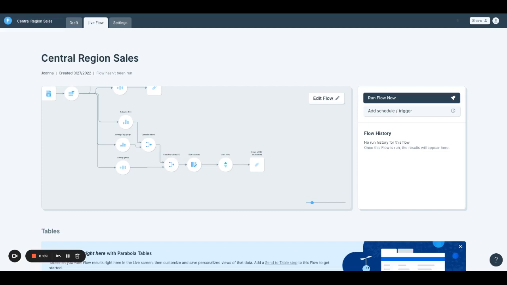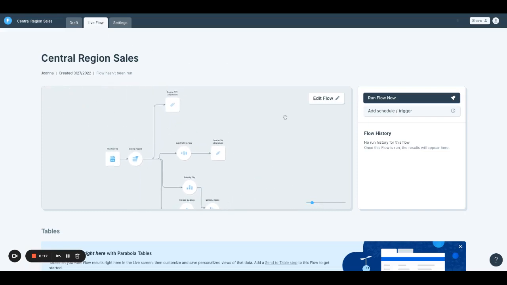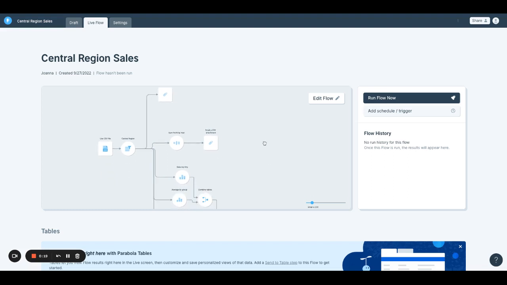Parabola Tables allows you to view your data output directly in the live flow. Today, we'll be working with some sales data. Here we've created a flow to help us get information about profits for the central region sales.